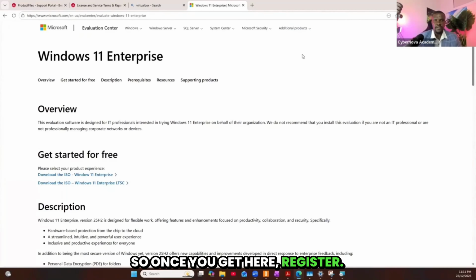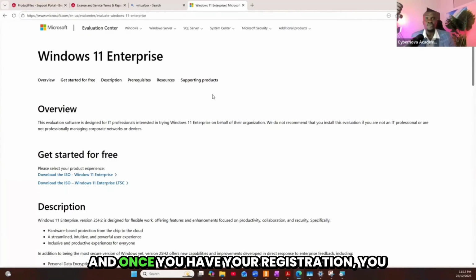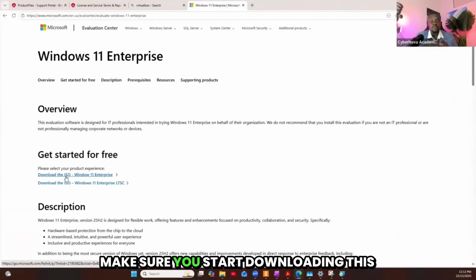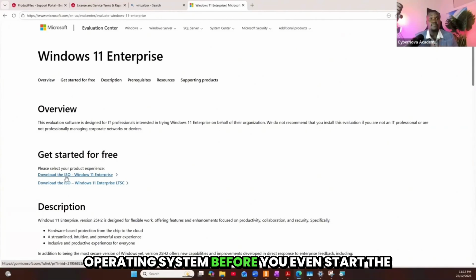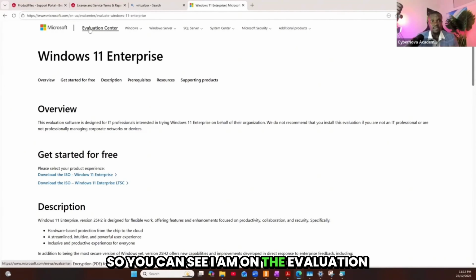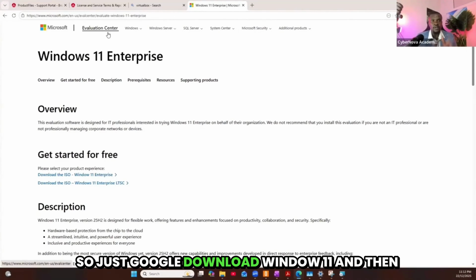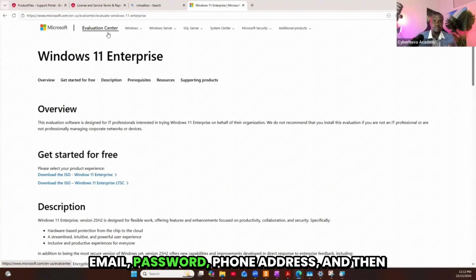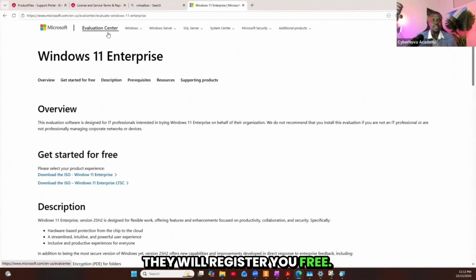Once you get here, register. Microsoft will require you to register. And once you have registered, you click on this ISO. The tip here is to make sure you start downloading this operating system before you even start the rest of the stuff, because they take time. They might be 5 gig, 6 gig, or even more. If you start on time, depending on the speed of your internet, it will download and finish. You can see I am on the evaluation center. Just Google download Windows 11 and follow that process: register, put in your details, email, password, phone, address, and then they will register you free. And then you download the ISO image, which is the disk image you will use.